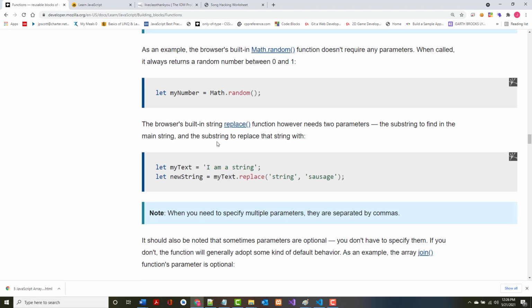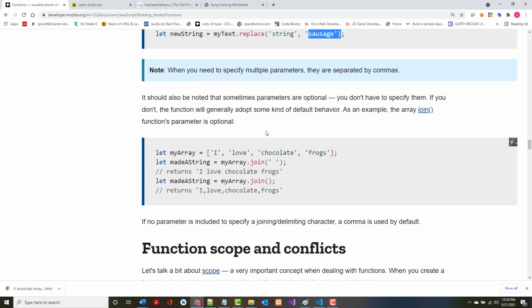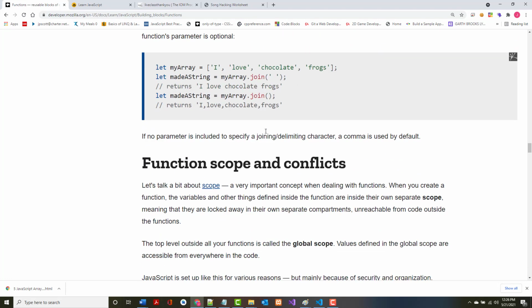Sometimes you need more parameters. So like with replace, this says I want to replace every occurrence of this with this. So it needs both parameters. When you've got multiple parameters like this, they're comma separated. Sometimes parameters are optional. All right, we'll get into that in even more depth and breadth of coverage a little bit later on. Okay.